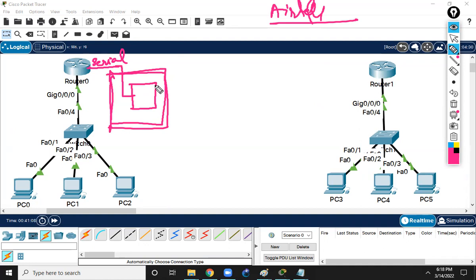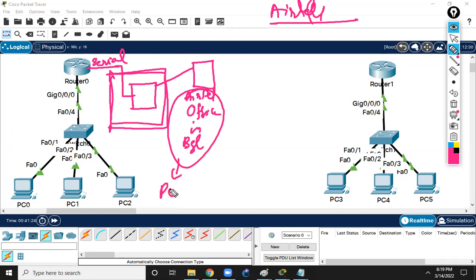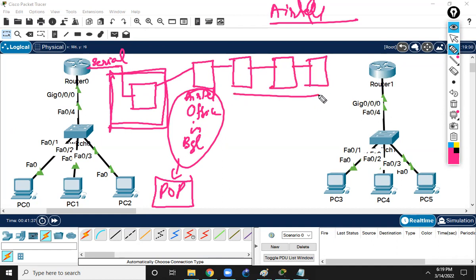Then from here, we will connect it to the service provider's office. Suppose this is the Airtel office in Bangalore. This office is called a POP, or point of presence. From this POP, you will connect to another point of presence, and again another, and these will be in different locations. Finally, it will reach the Mumbai point of presence, or the Mumbai office of Airtel.